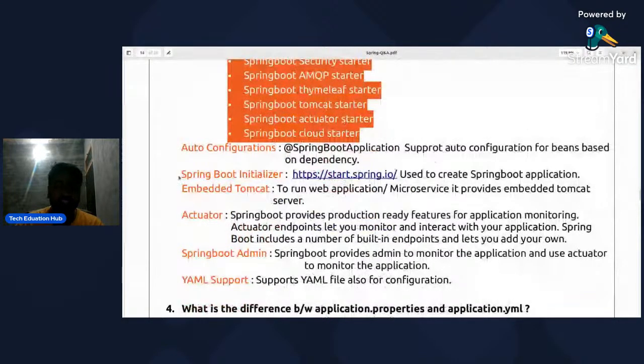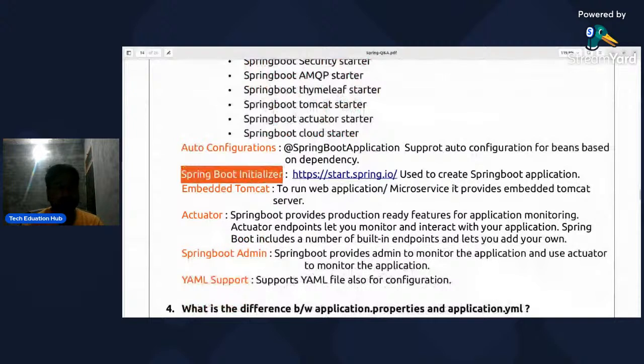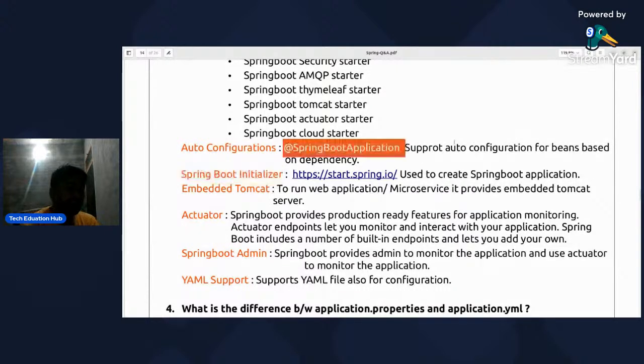Spring Boot Initializer is there. You can create an application from start.spring.io very fast. You don't even need to install any plugins in your system. Spring Boot Initializer will help you to create the project. And a Spring Boot starter will have one main class, you can say Spring Boot initializer class or something, and that will be marked with @SpringBootApplication.